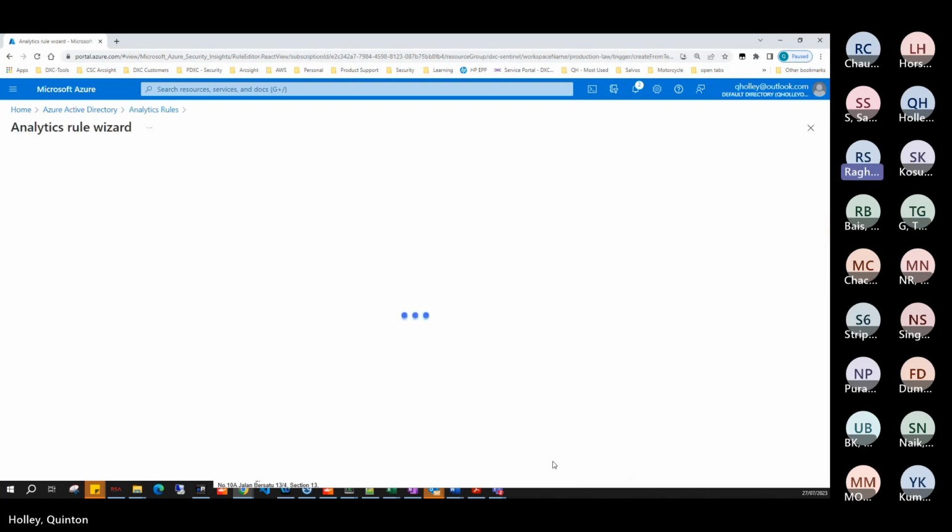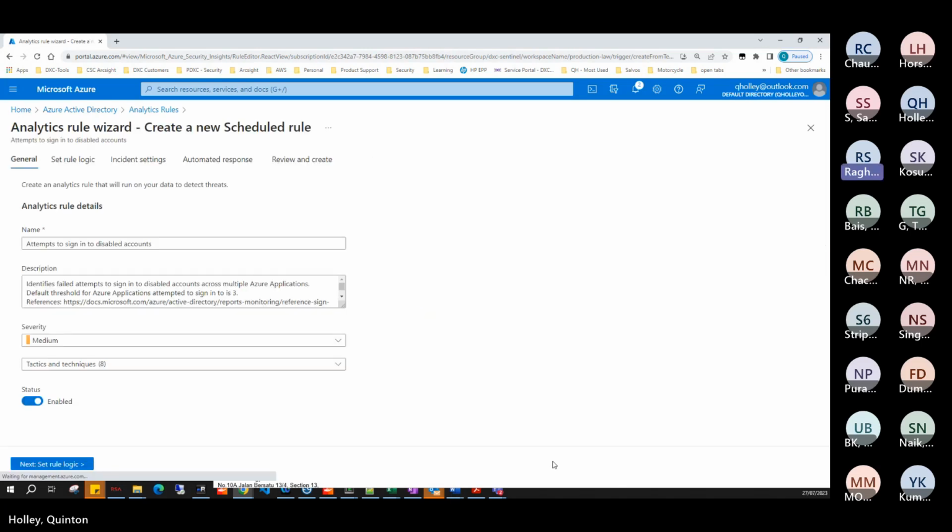Now, when we click on create a rule, whether you are creating a custom rule or a pre-configured rule, the process will remain the same. So let's understand what happens in this process. Since this is a pre-configured rule, you could just click on next, next, and enable it. But we would like to see what all options are available in this.